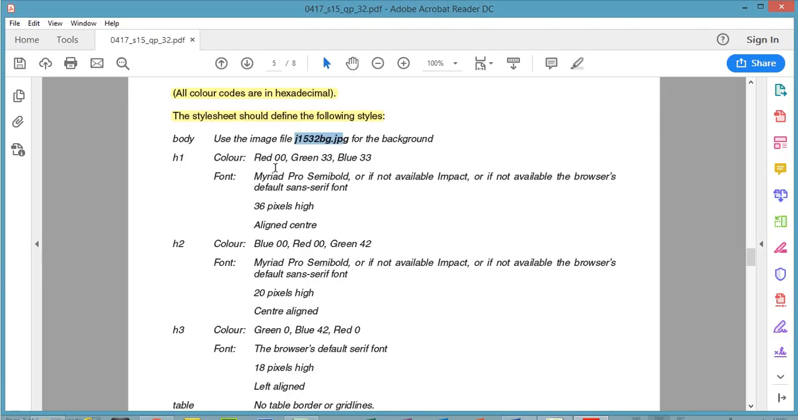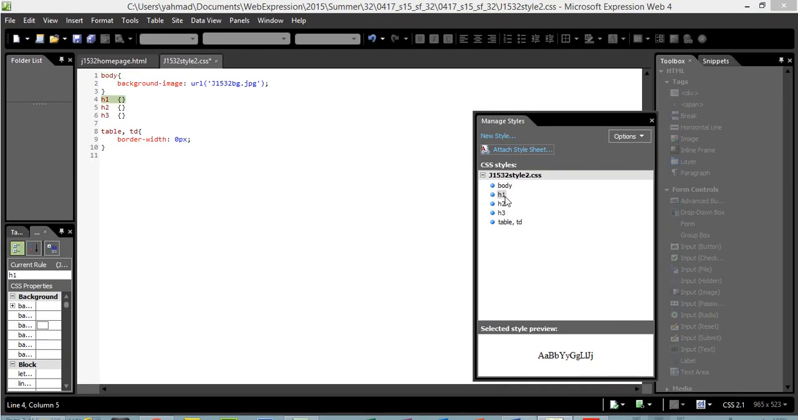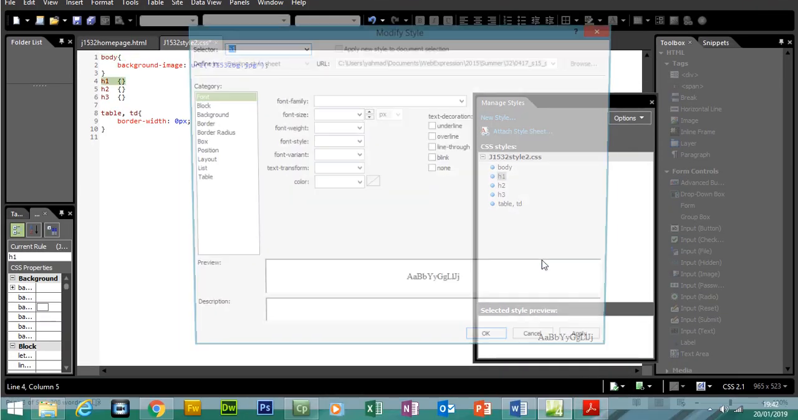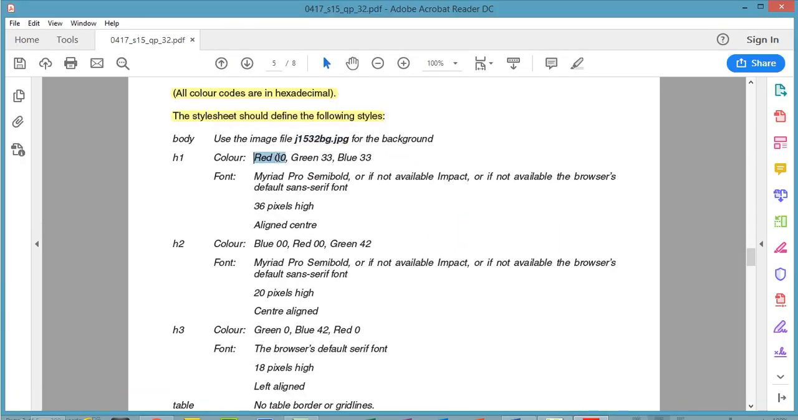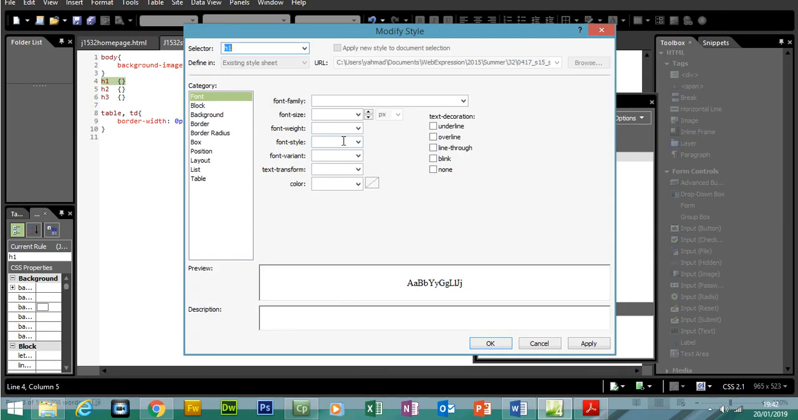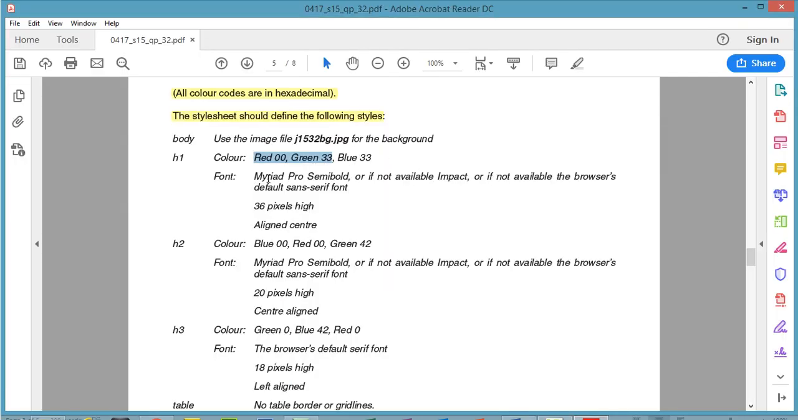Okay, next thing is the font or formattings for H1. So let's open up H1, modify the style. Okay, so let's do the color first. So we've got no red, 33 for green, and 33 for blue. So let's just click on black for now. So no red, we can keep that at 0, and then we've got 33 for the green and 33 for the blue. Okay, happy with that.